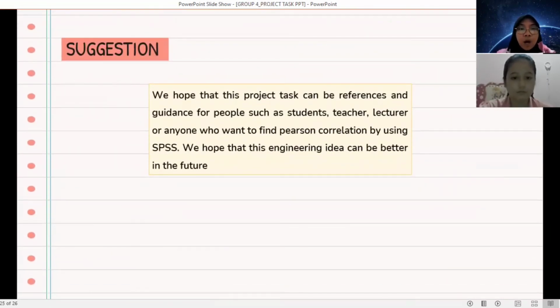Suggestion: we hope that this project task can be a reference and guidance for people such as students, teachers, lecturers, or anyone who wants to find Pearson correlation by using SPSS. We hope that this project task can be better in the future.